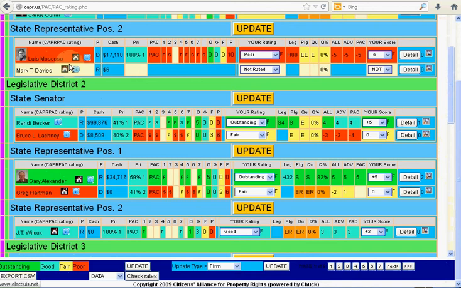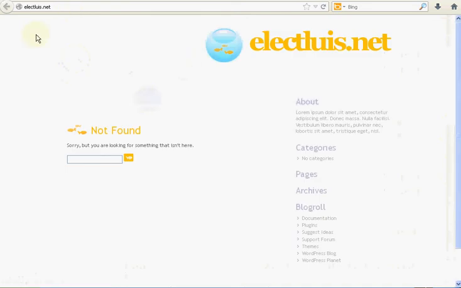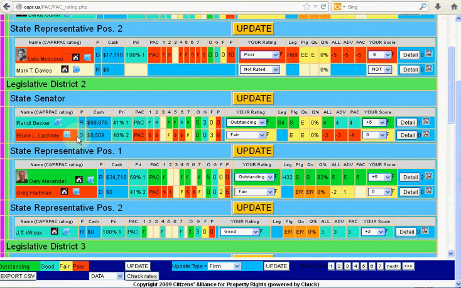The little house will open up if it's there. You click on it and it will take you to that candidate's home page. The little I symbol will take you to the state voters guide page for that candidate. The P box is for the party. You've got Republican or Democrat. Cash is the amount of cash this candidate has on hand as reported by the PDC. If it's gone past the primary, you'll see the percentage of the primary vote the candidate got.